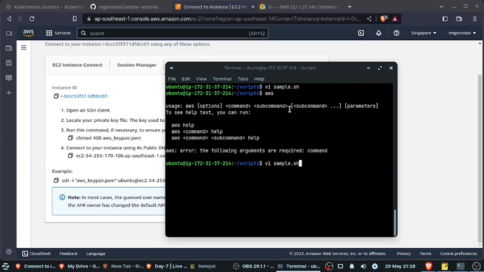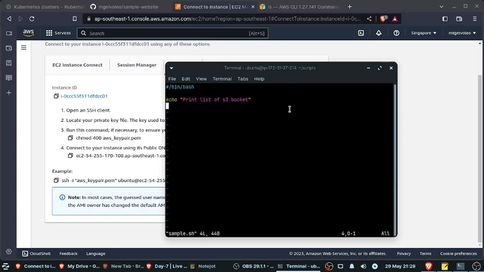Going back to our VI sample shell script, we're going to use the aws command and s3, which is the S3 bucket. We're going to check if there's an S3 bucket that has been created for our AWS. And then the next one is we're going to echo another command, which will list the EC2 instances.